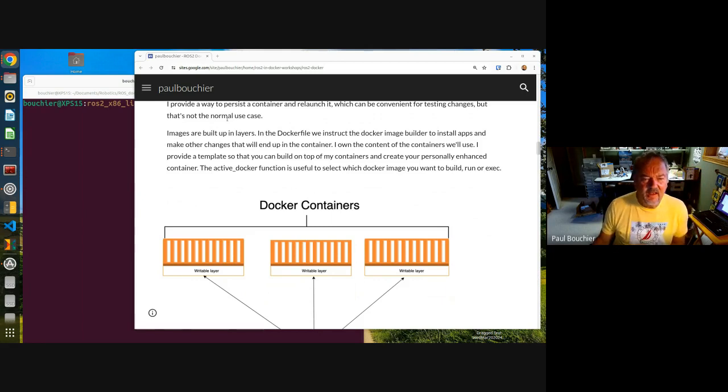So images now are built up in layers. In the Docker file, we instruct the Docker image builder to install apps and make other changes. For example, create subdirectories, put in symlinks. You can do just about anything that you can from a bash shell.